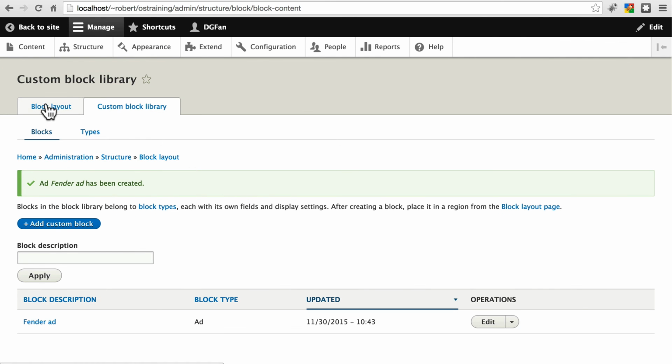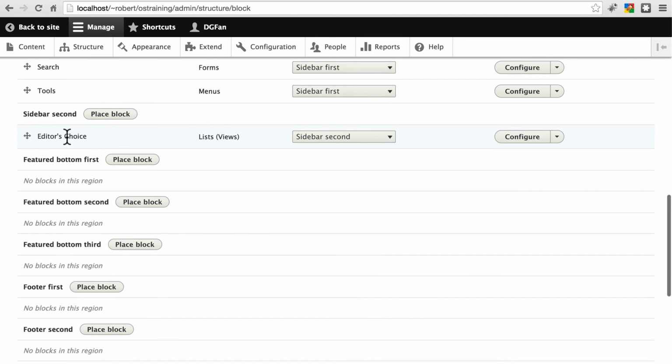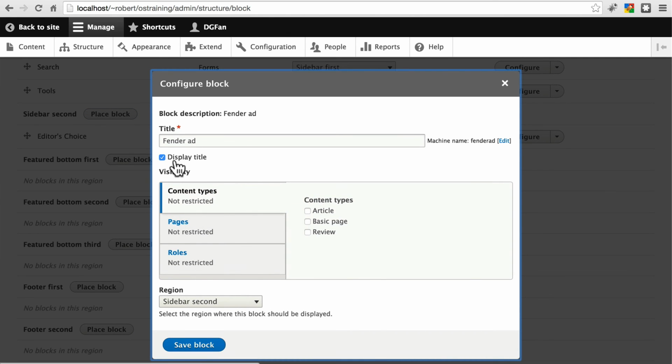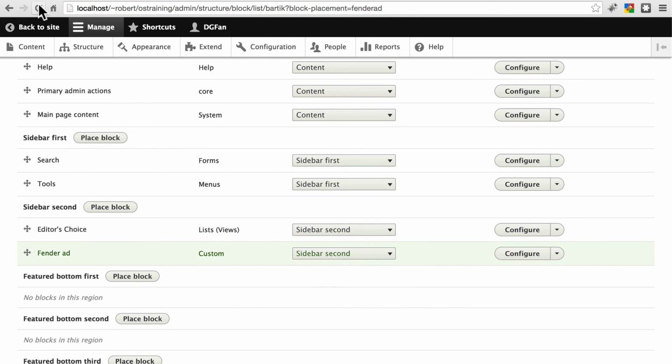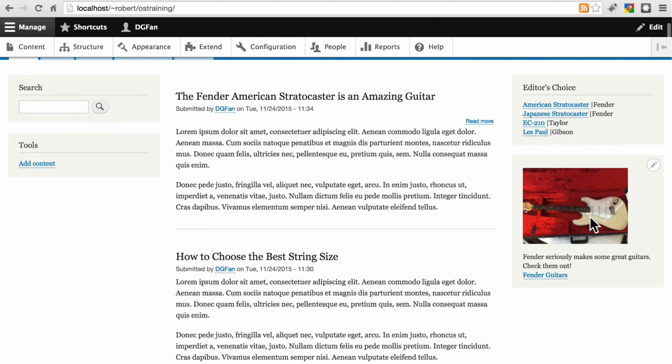Now, go back to block layout. Let's place this in our sidebar second as well. We'll put it beneath editor's choice. Place block. Here we have Fender ad available to us now. Click place block again. We're not going to display the title. We don't want to say Fender ad at the top. We just want it to be an advertisement. Save block again. And now, if we go back to site, we have our Fender guitar ad. A simple image, a little bit of text, and a link to Fender's website.